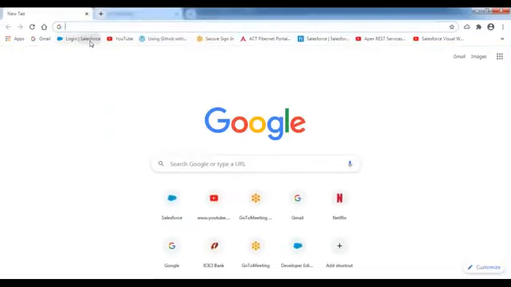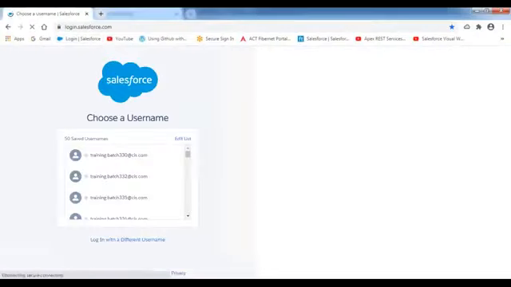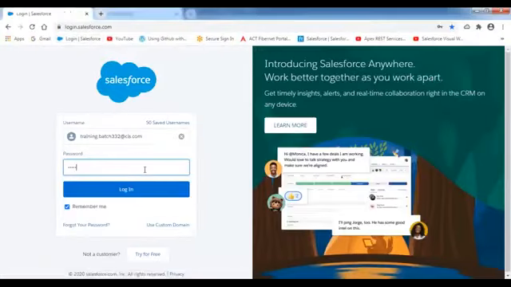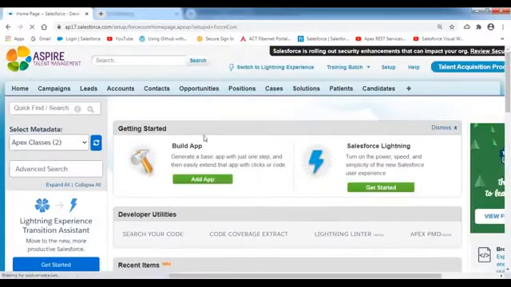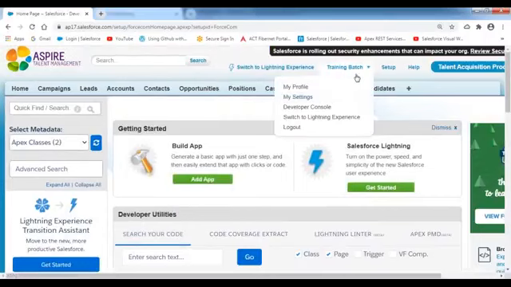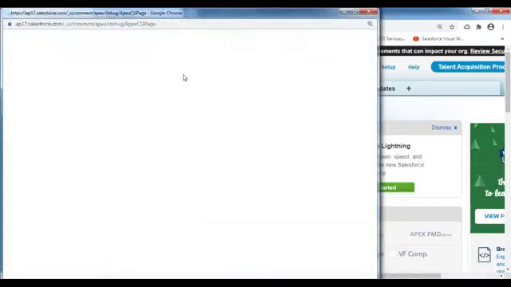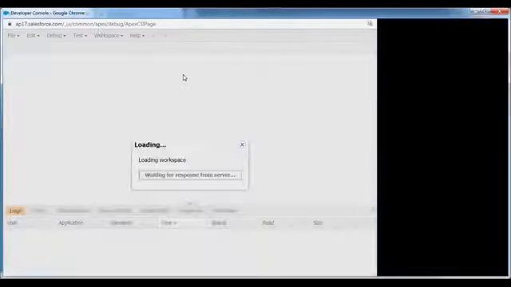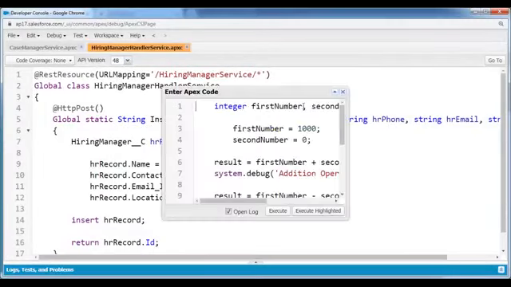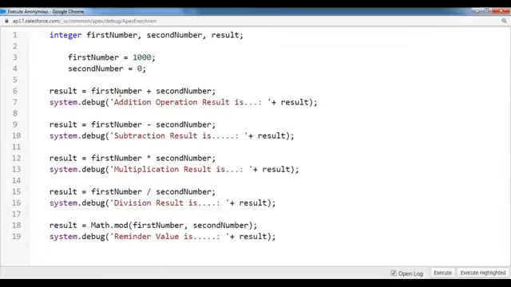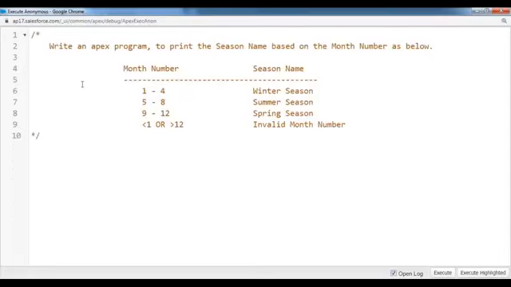Let me log in to my Salesforce account. Now I'm going to the execute anonymous window. Let me place this example requirement.